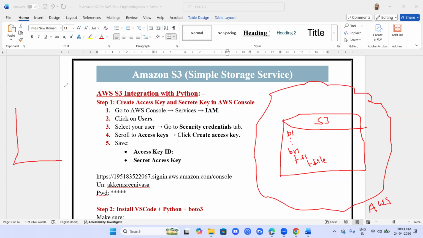Using a Python application, in the middle we use the Boto3 API. With the help of the Boto3 API, you can interact with AWS S3. Whatever we did in the front end, meaning using the AWS Management Console, you can do with a Python program with the help of the Boto3 API.